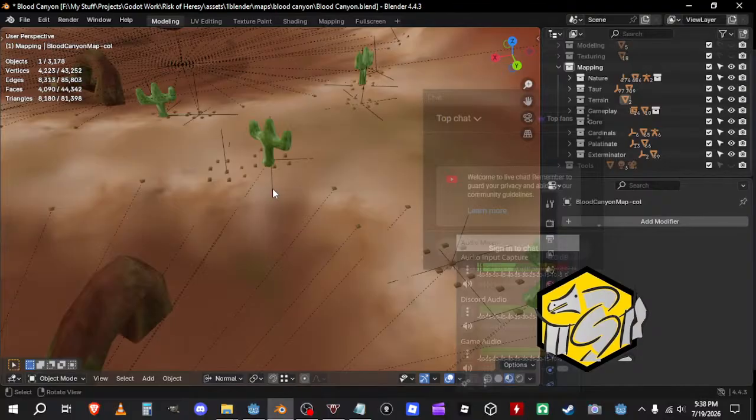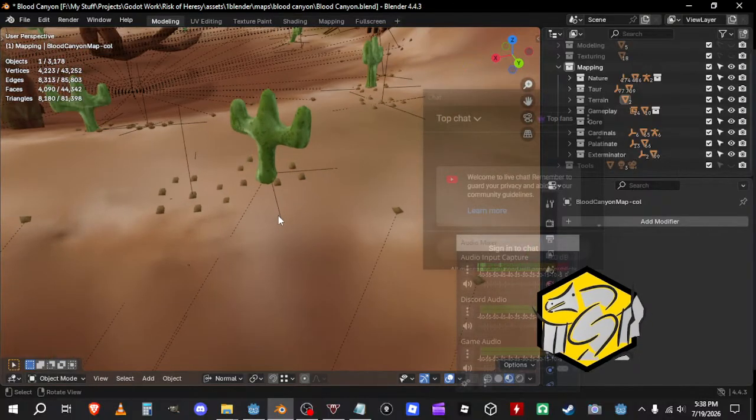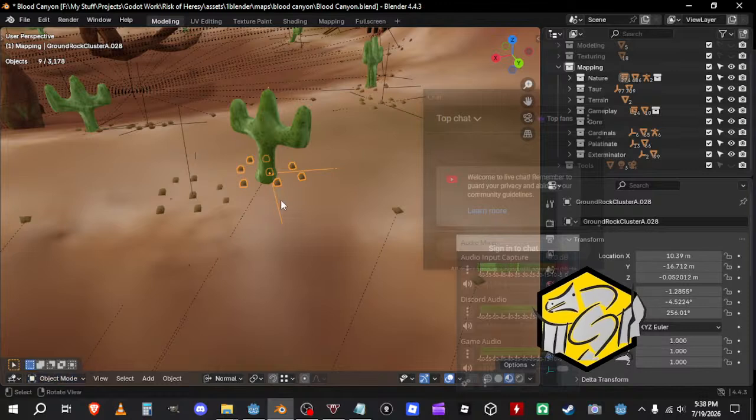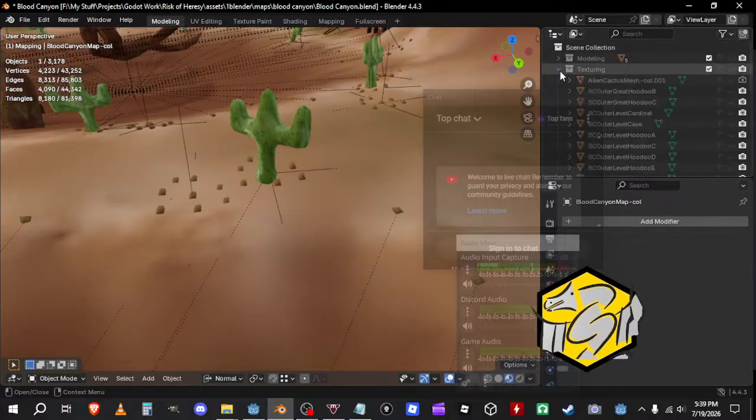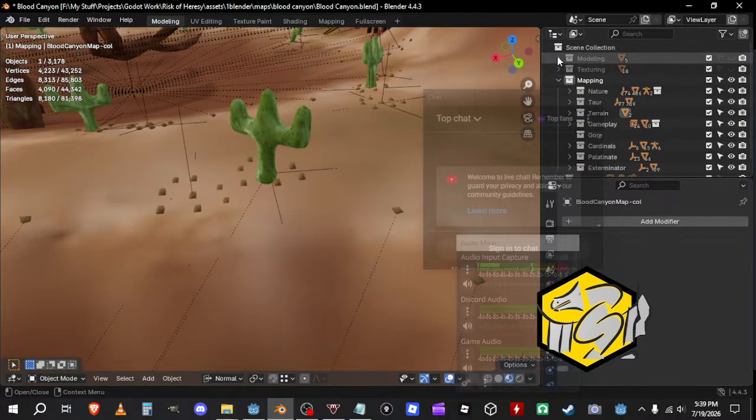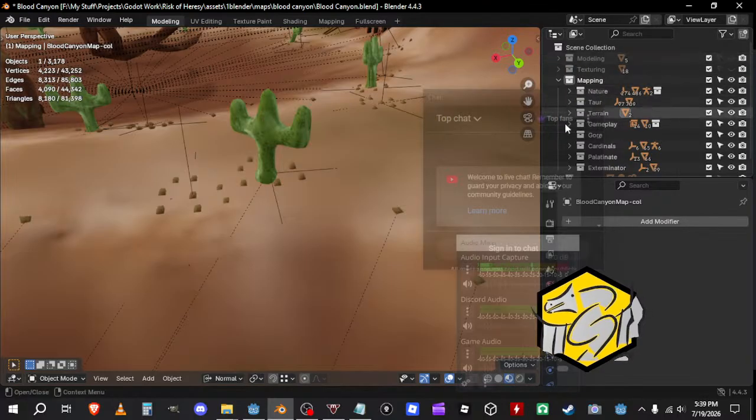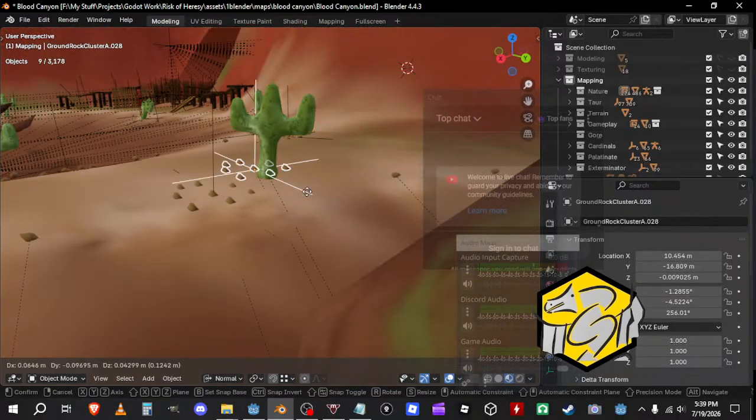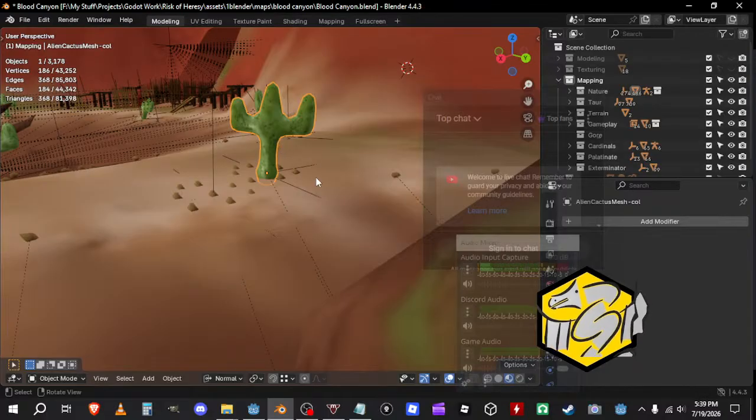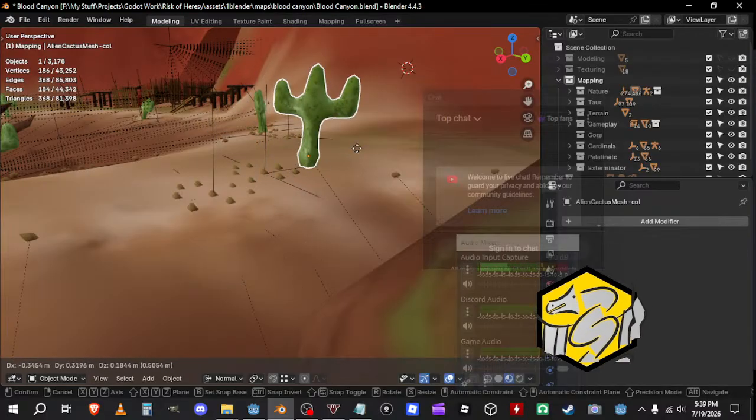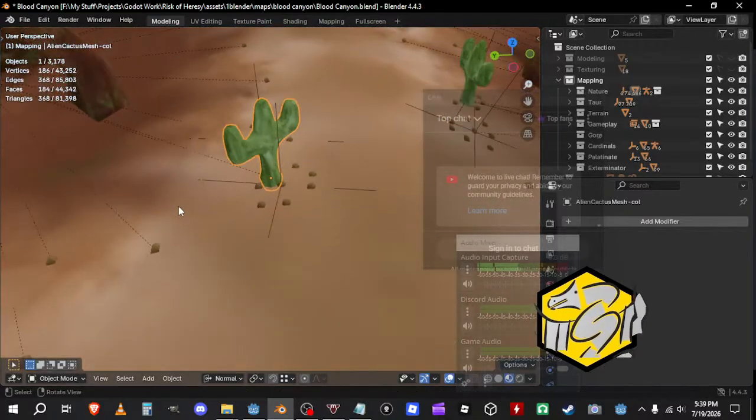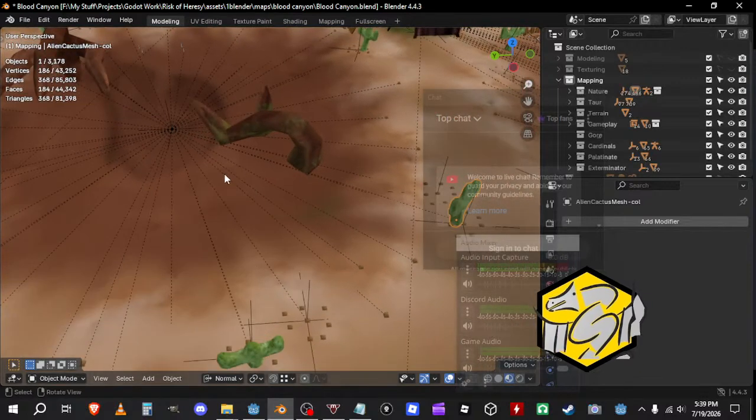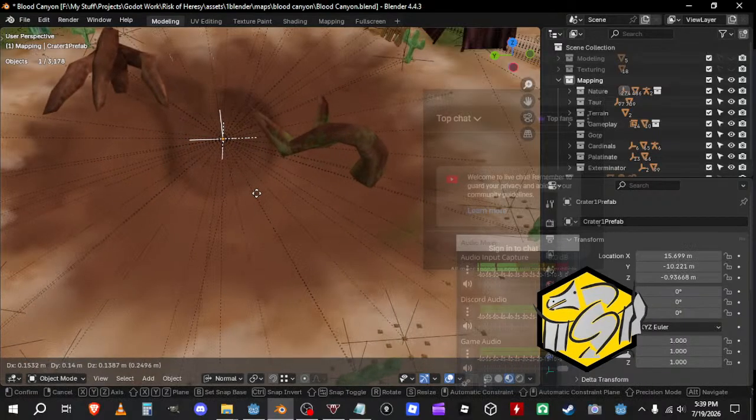Alright, so not a mistake. If something is in the way. As you can see, we have a cactus here, but it has no parent. I mean, it does, but it's over here.